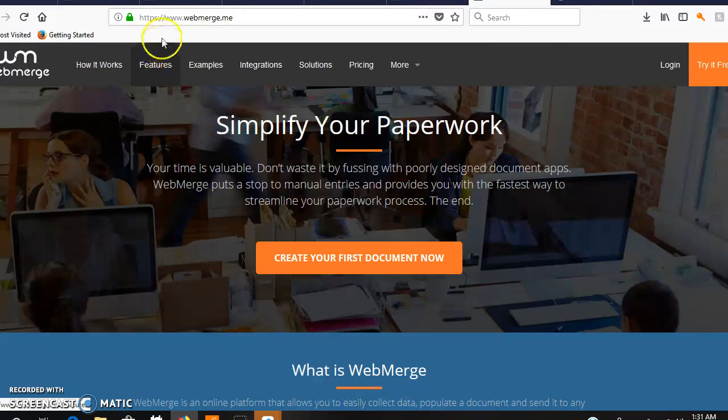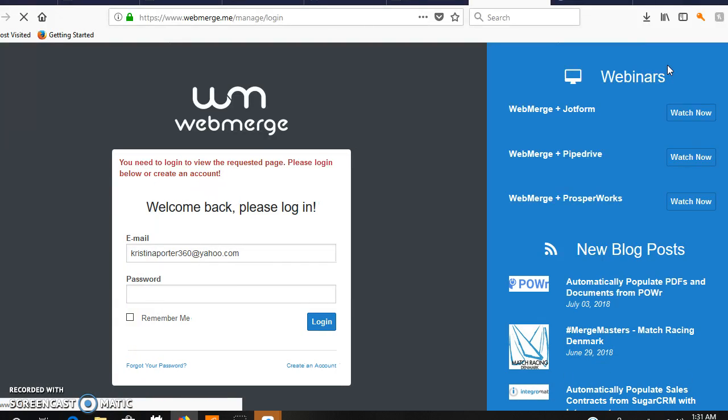So let's first go to www.webmerge.me and you're going to log in. If you have not got an account, you can use their free trial by doing try it free and creating an account. Once you've created that account, you should be able to log in. I'm going to use my email and the password I created to get started.